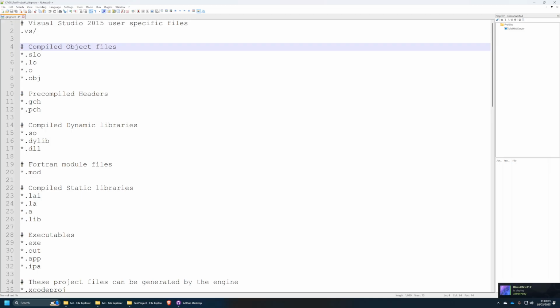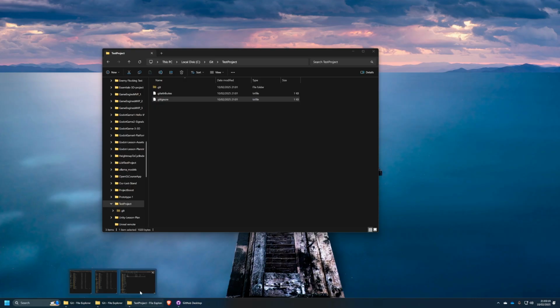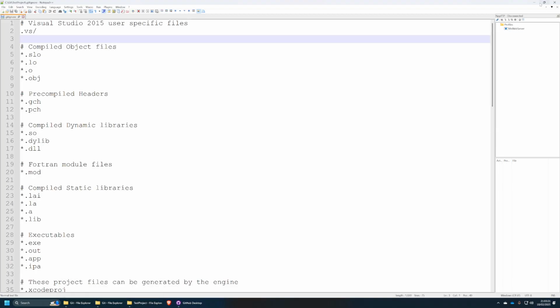You don't need to save them to Git. They can be quite large. And Unreal will just regenerate them when you open a new project. Again, we don't need exe files, so no wildcard exe. Nothing in the .vs folder, the Visual Studio folder, if we have it. We actually don't at the moment, but it will appear once we create our project.